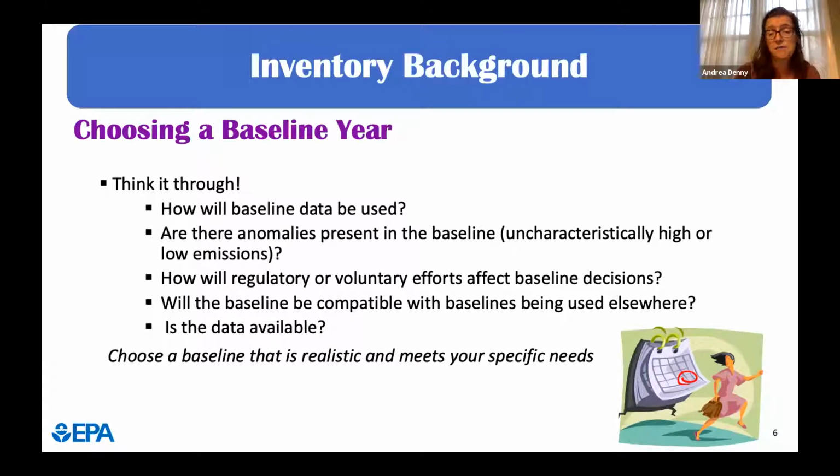There might be regulatory or voluntary things going on that affect what year you choose. You might have an obligation to meet a reduction from a certain baseline year, either because of a voluntary commitment you've joined in or a regulatory one. Or you might just want to be compatible with baseline years that other places have chosen. A lot of communities chose 1990. People that have been doing this for a long time have chosen 1990 because that was what the Kyoto Protocol was based on. But more recently, people have chosen 2000 because it's a nice round year, or 2005.